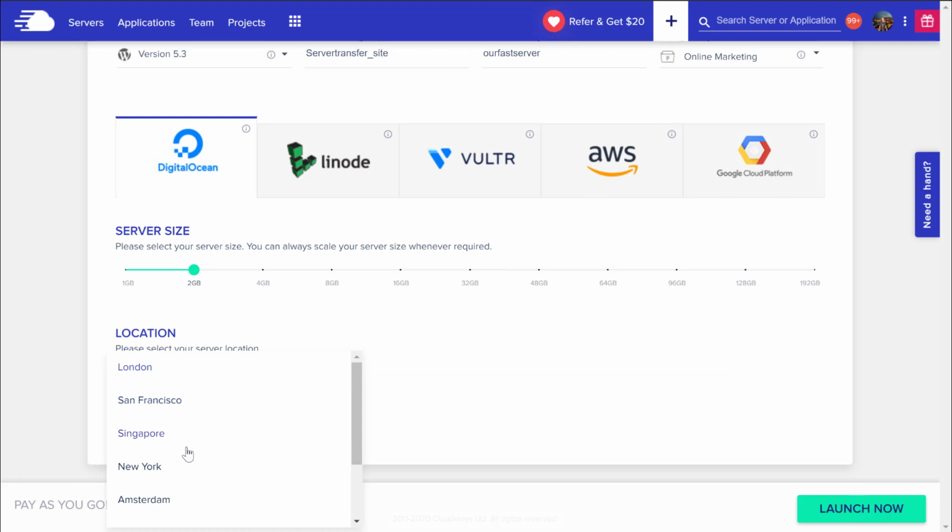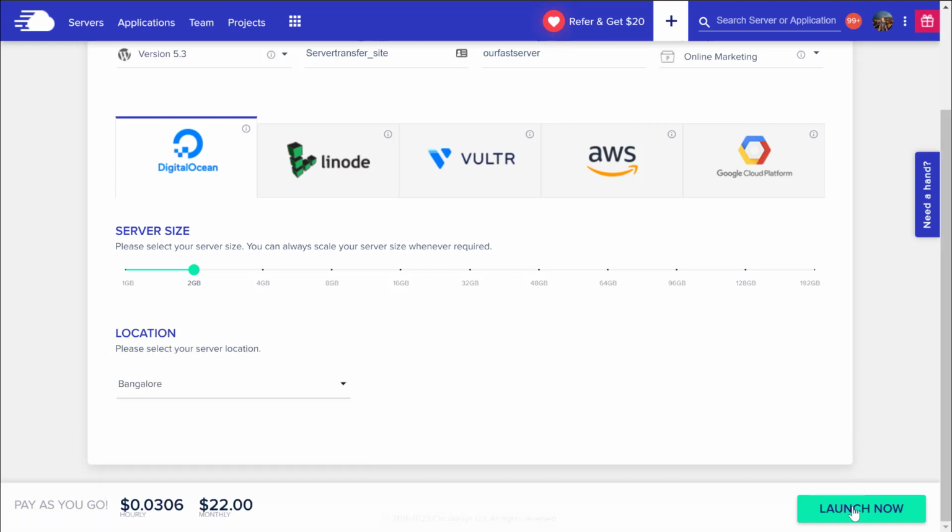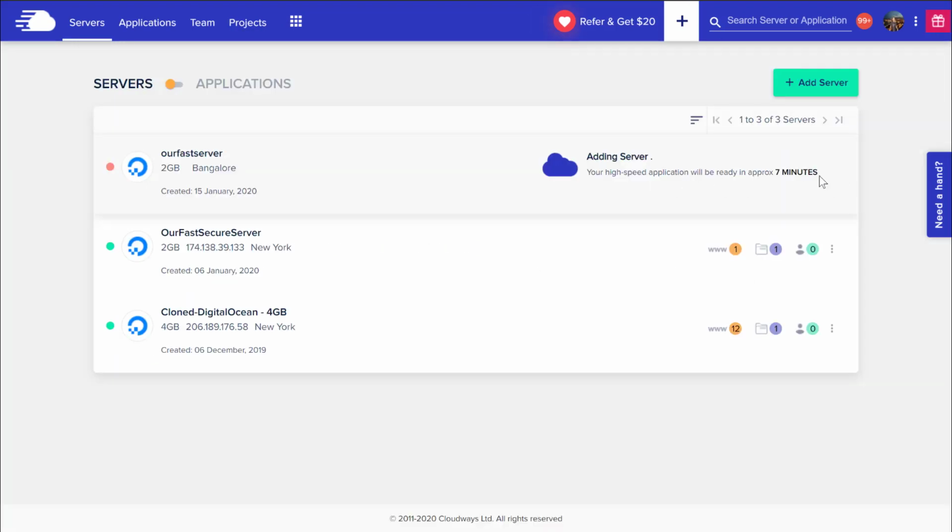You can select London, San Francisco, New York, Amsterdam. So wherever your clientele are, you select the closest location to them. So in this case, I'll go with something random, such as Bangalore, and you simply select Launch Now. So within about 7 minutes, our server will be ready.